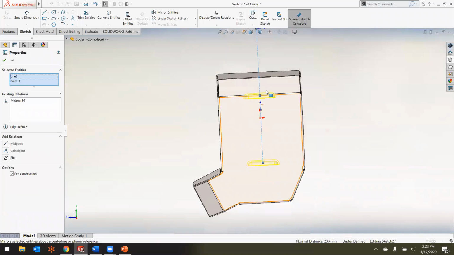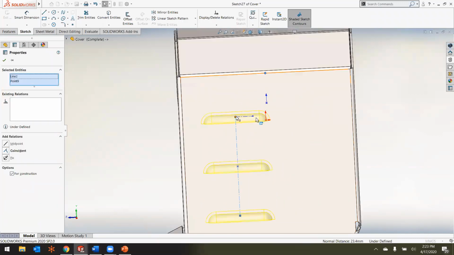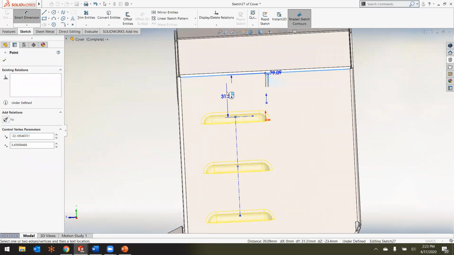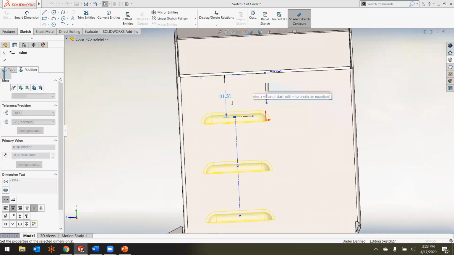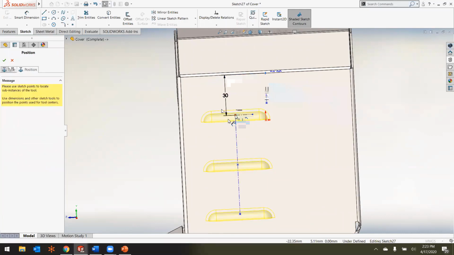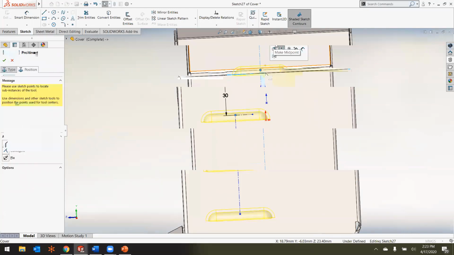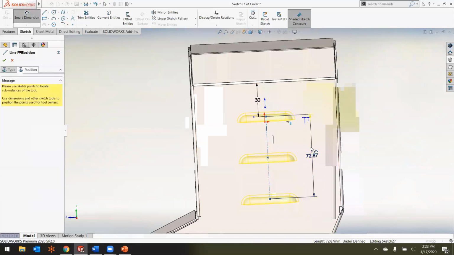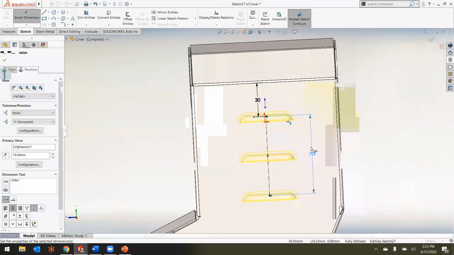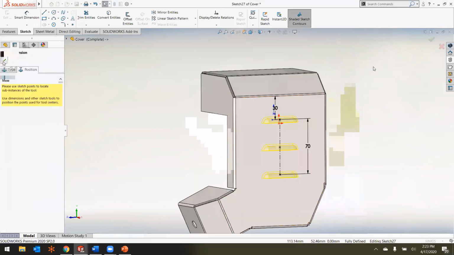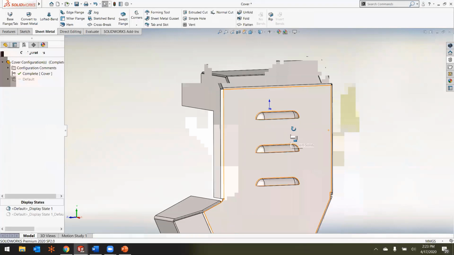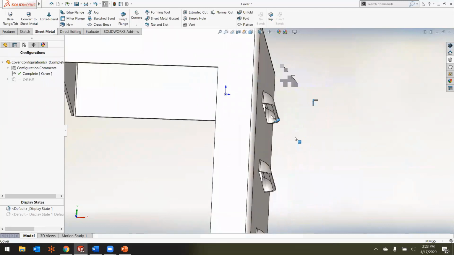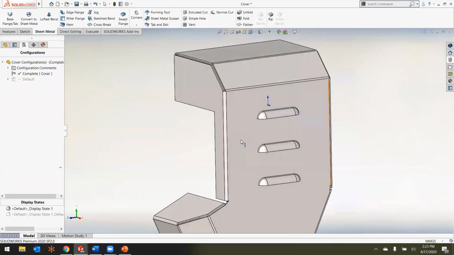So maybe we apply a few of these, apply the midpoint there. Just apply a few relations to get this completely defined here. And now with that done, we've made a little bit of a modification here to our geometry. And you can see that it has an opening there, kind of that little form punch there.